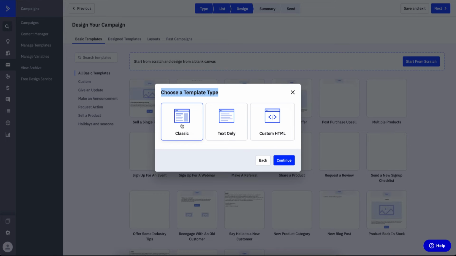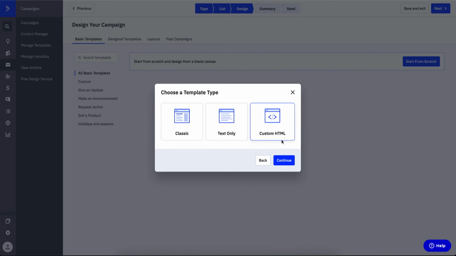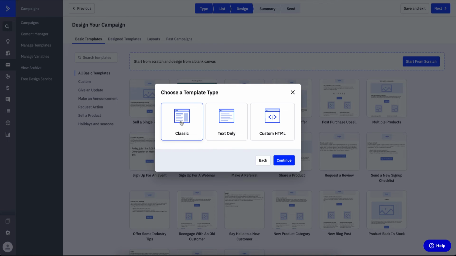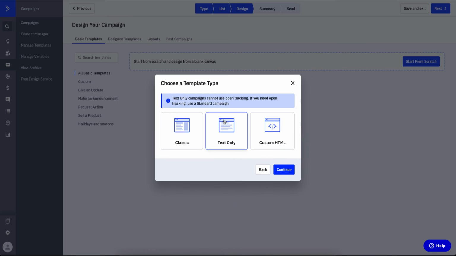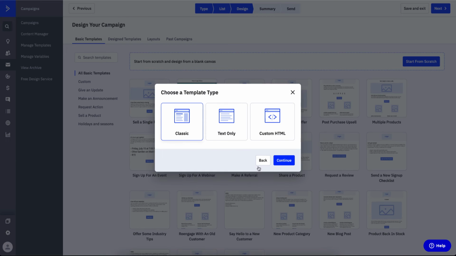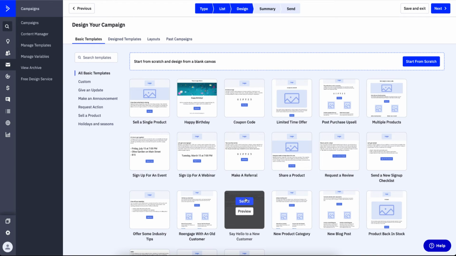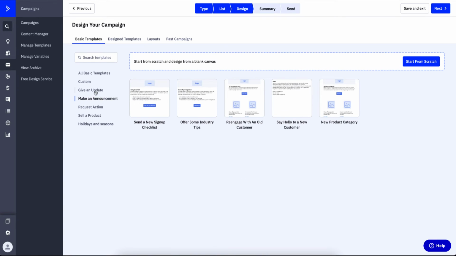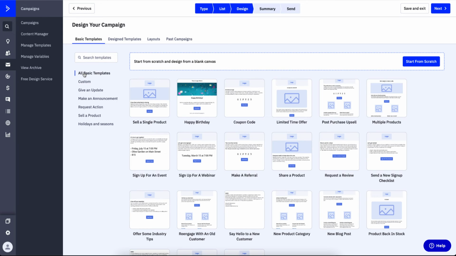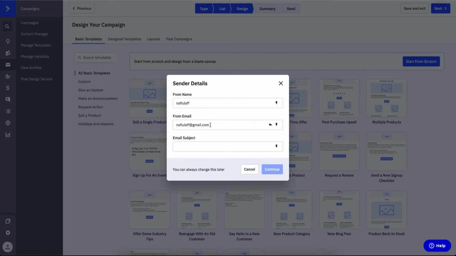then choose a template: text only, customized email, or classic. The classic is template based, so whatever templates they have, you can use them and edit them. For text only, you can create a plain email, like whatever we do with Gmail, and you can do that here as well. I'm going to select classic. Then here are some templates that you can use. Here are some categories for email templates, like request action, make an announcement, give an update, custom, and all basic templates. Let me select this one, sell a product.